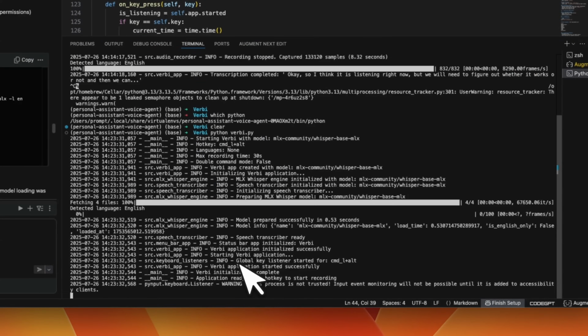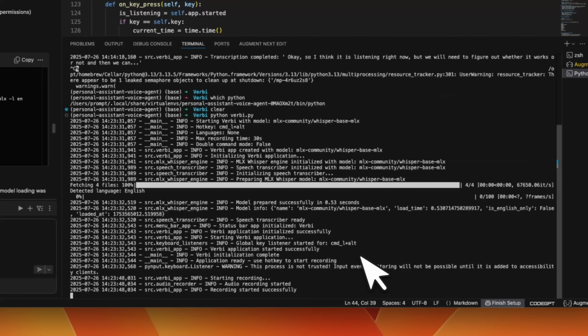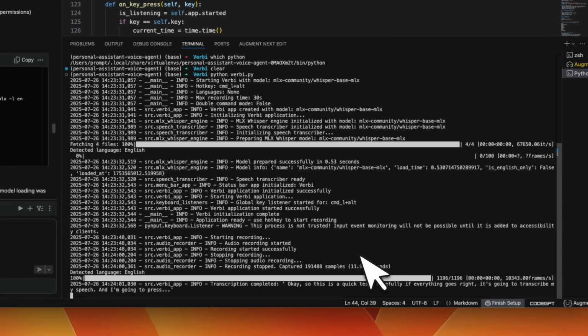So right now, in order to start listening, we need to press command alt. So I'm going to just press that and let's see if it is going to transcribe something. Okay, so this is a quick test. Hopefully, if everything goes right, it's going to transcribe my speech. And I'm going to press the same command again.